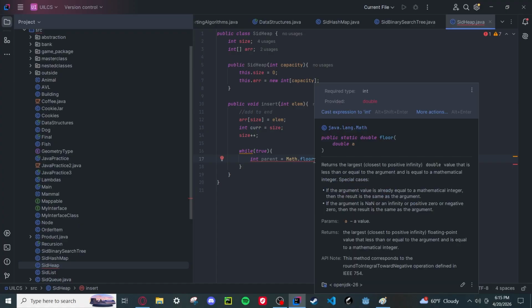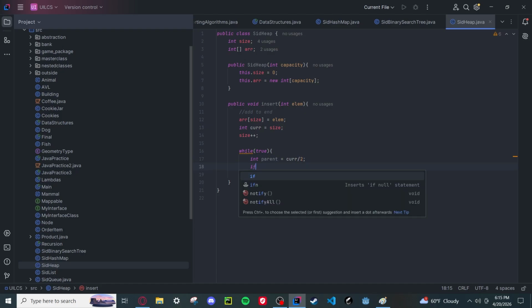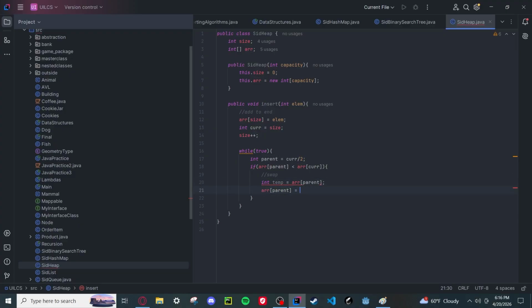This is not legal syntax. Yeah, because that tends to double. So then actually, we're just doing integer division here. That'll work. Okay, so we need to get the parent. We need to see if the parent array element is bigger or smaller than the array at its current index. And if that's true, we want to swap elements. Let's say int temp is equal to the array at parent. Then array at parent set it equal to your array at cur. Then lastly, array at cur set it equal to temp.